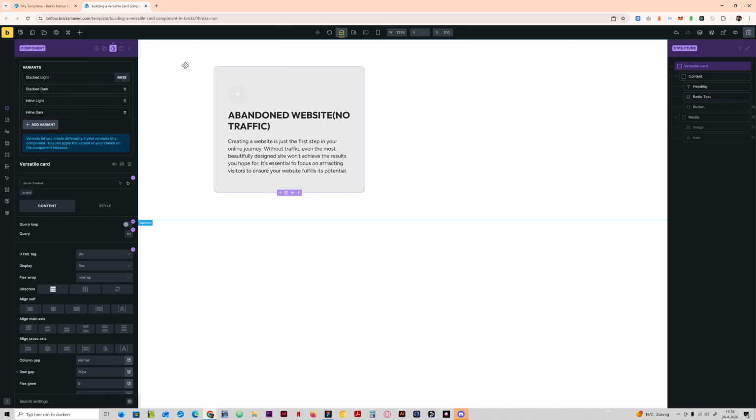My base component is set to stack light. So this is stack light. If I want inline light, and on the inline light, I set my flex to column, right? So, no, sorry, to row. It will also change on stack light because I'm styling on the class level, right? So I need to style on ID. That's just how it works. Okay, I hope that was clear.